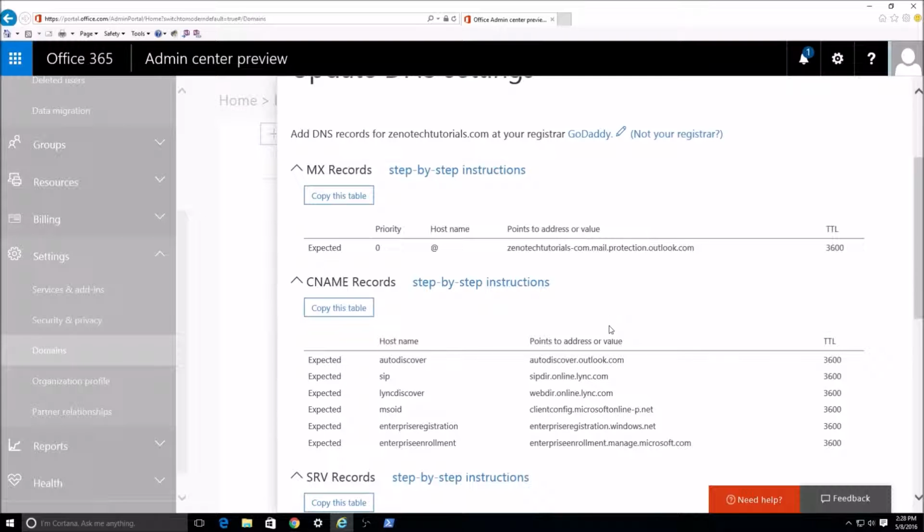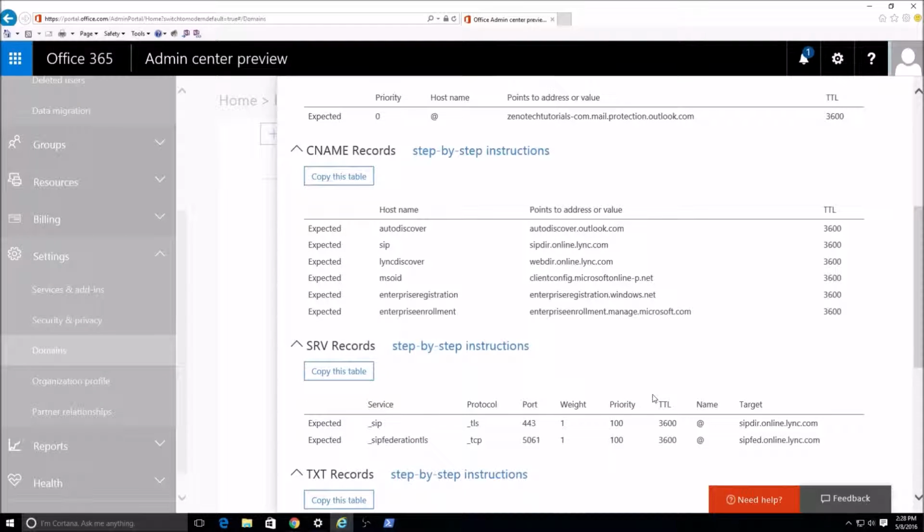The MX record is for internet mail flow coming to your Office 365 tenant to direct it. The autodiscover.outlook.com is for client configuration, Outlook clients, and mobile phones. SIP and Lyncdiscover are for Skype for Business. MSOID is a client configuration record for Outlook. Enterprise registration and enterprise enrollment are the Enterprise Mobility Suite licenses, which, like I said, is still showing for me because it hasn't deprovisioned yet.